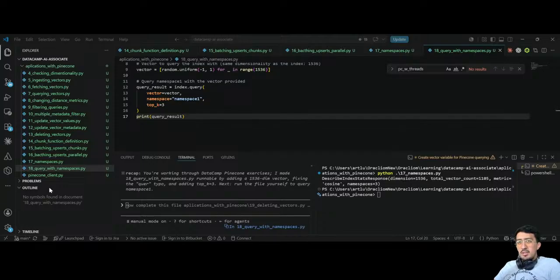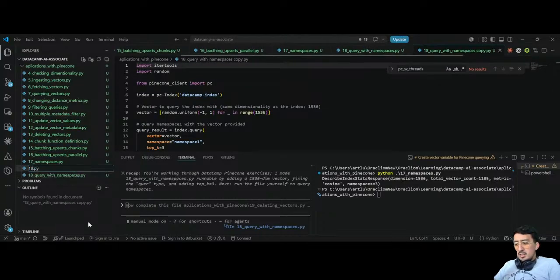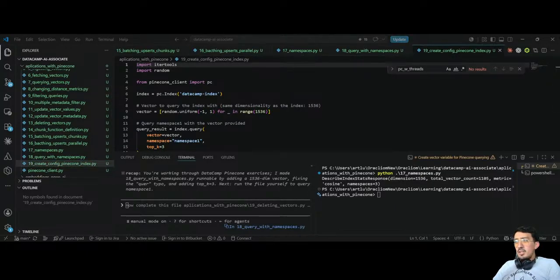Now here we're going to do, this is going to be number 19, create config Pinecone index. In here I'm going to first put the Pinecone key in DataCamp, then the name is going to be pinecone-datacamp, and the dimension is going to be this.